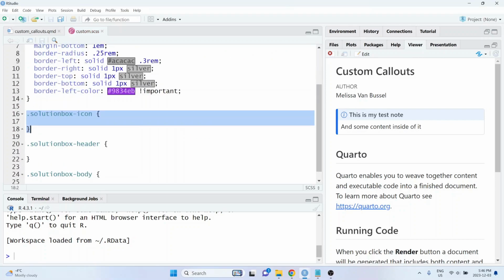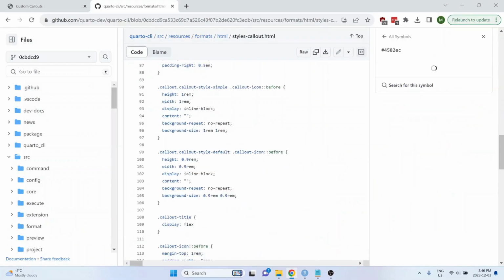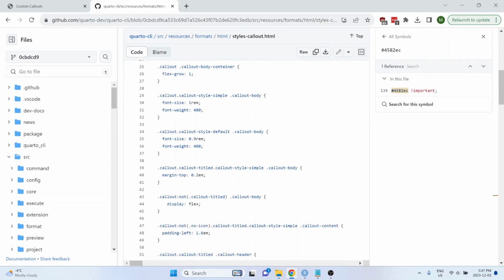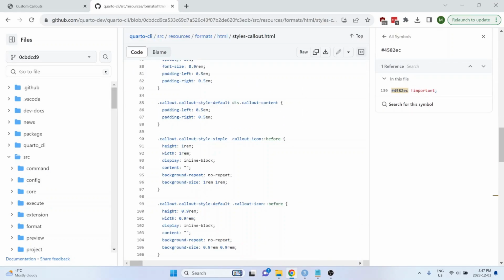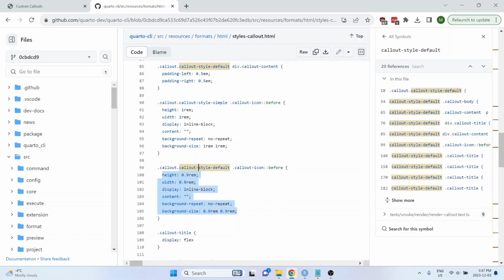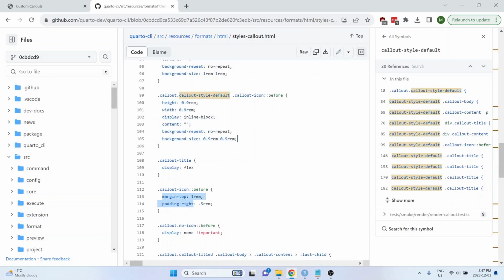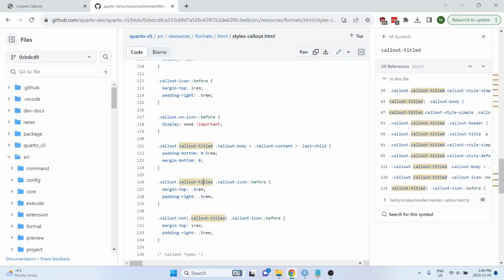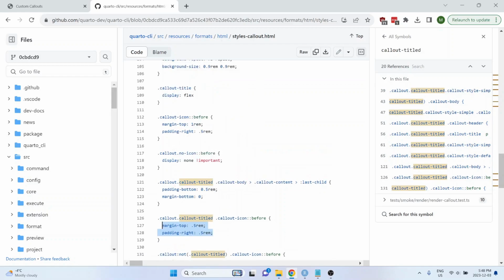For the second class, this is for the icon, and we're going to do a very similar thing. We'll flip back to the CSS, scroll up to the top, and we're going to look for anything that says icon on it. Line 90 is the first spot where it says icon, but this one is for the simple style, and we want the default style. So we'll copy and paste this part right here. Here's another spot that says icon, so I'm copying that as well. Here's another spot that says icon, and this one says titled. And because we do have a custom title, I'm going to copy and paste that.